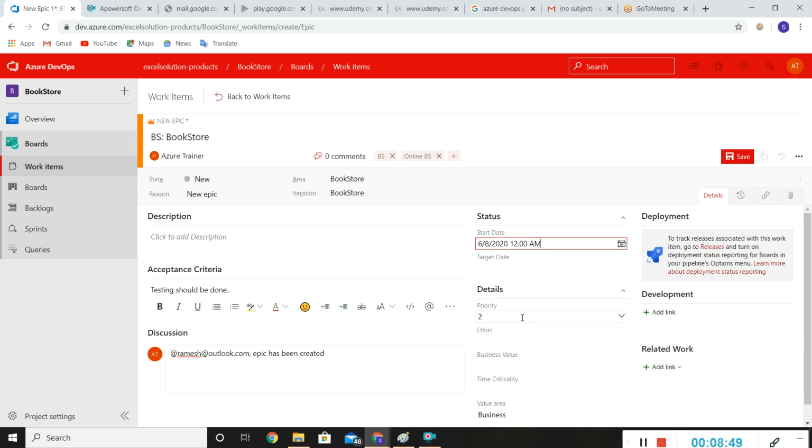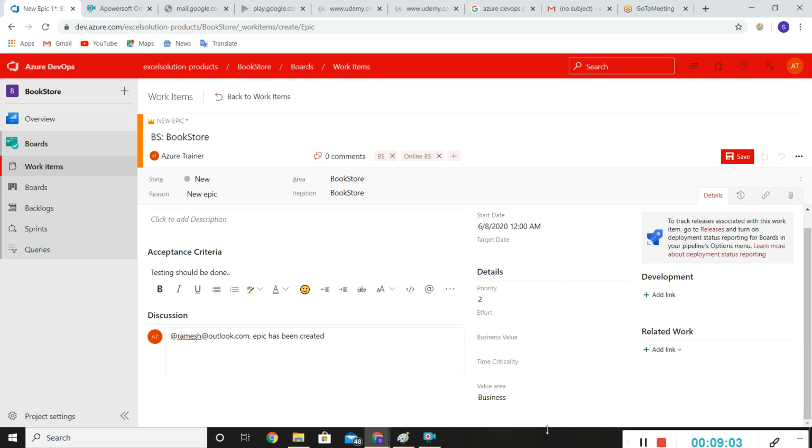Priority, we'll keep this 2. It's like 1 2 3 4, so low priority is 4, high priority is 1, so I'll keep this as priority 2. If you want, we can put business value, time criticality, value area. There is an option for architectural and business, so I'll keep this business. If you want to attach any file, we can click here attachment link and we can upload our document. So let me save this epic.